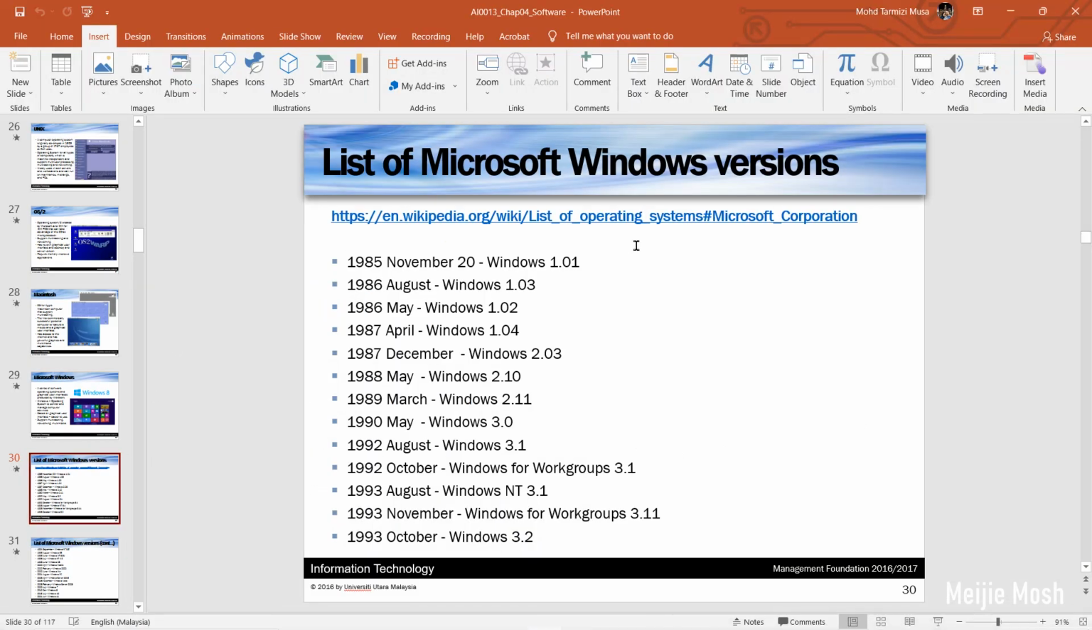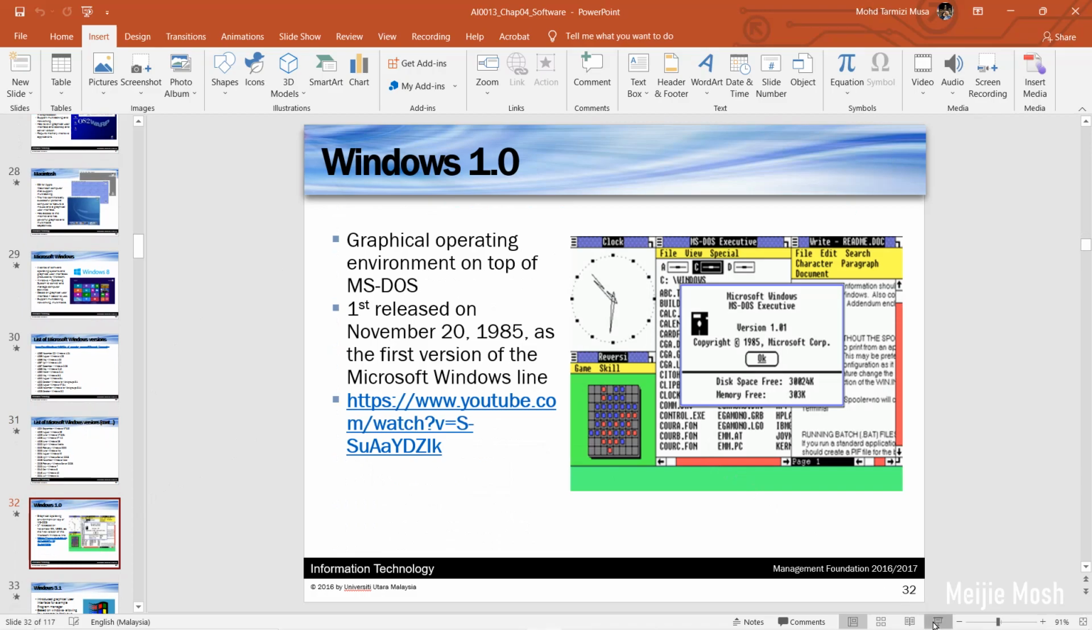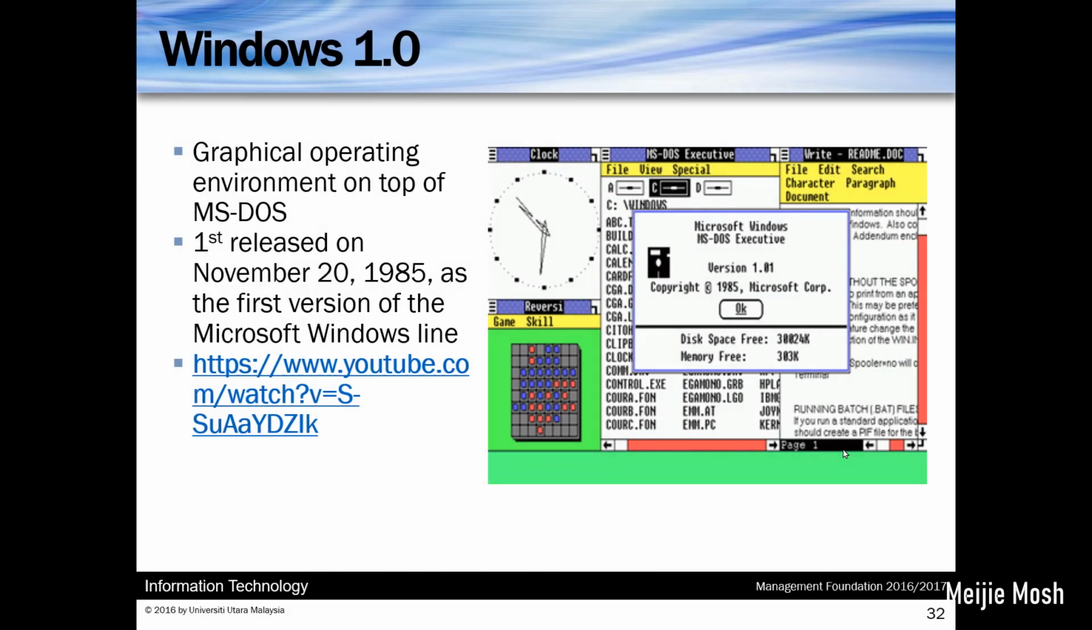Okay, here is the list of Windows versions according to the year. So let's see the first Windows. The first Windows is Windows 1.0. Windows 1.0 is a graphical operating environment for personal computers developed by Microsoft.